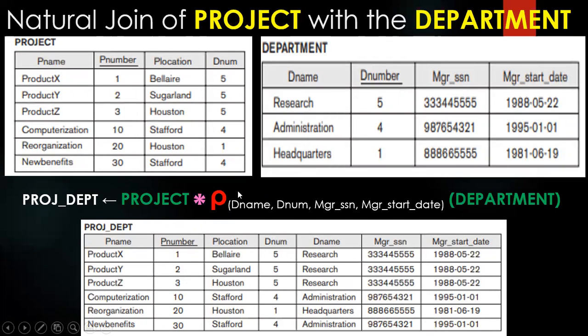Again here natural join means equalizing. Compare 5 with all these. There are 3 tuples which are matching department number 5. So product X, product Y, product Z, department belongs to department number 5, it is displayed. Then D number 4 is available twice. So which are those, computerization and new benefits, it will be displayed. Again department number 1 matching with DNum of project 1, so that is reorganization. This tuple will be displayed. So this is how the natural join will join two tables based on identical joining attribute.